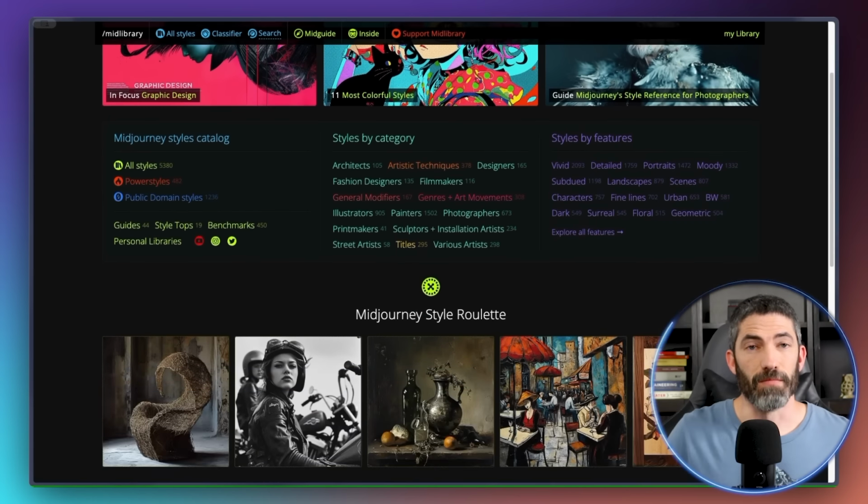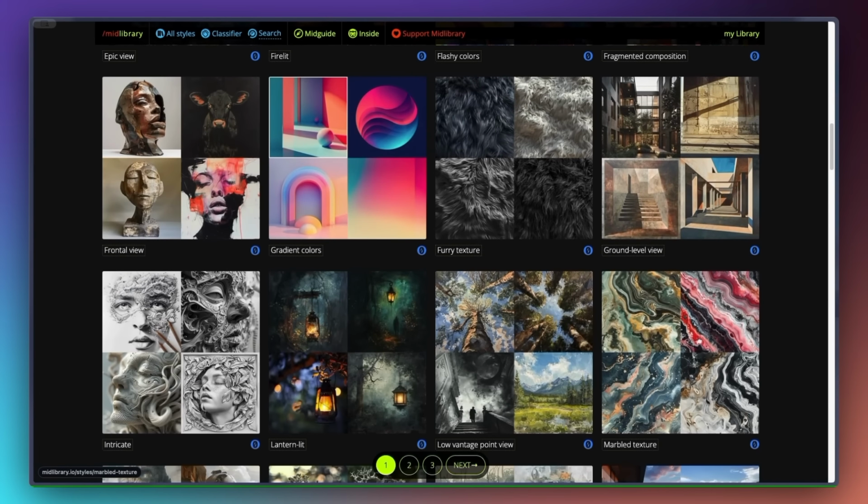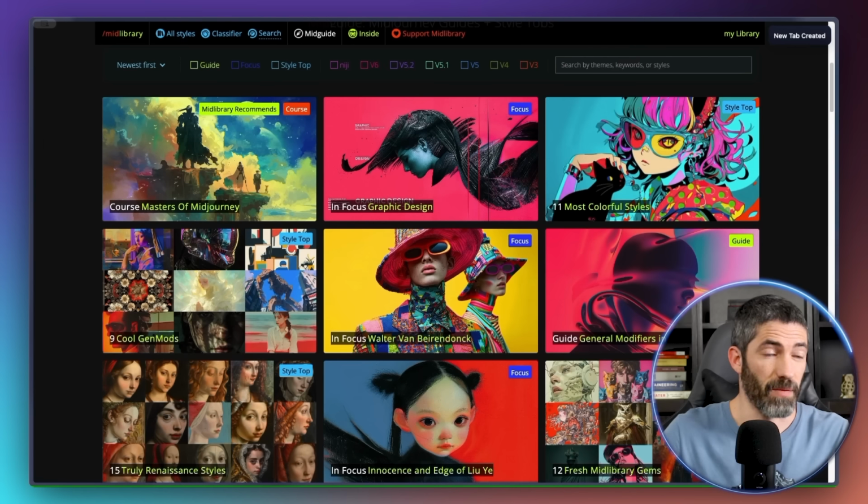You can go to all styles and click advanced filters for a bunch of ways to filter, or the classifier tab has them categorized in various ways: techniques, fashion designers, architects, filmmakers, illustrators. Also has this area for artistic techniques. Or this one for general modifiers, which is more like keywords. There's a bunch of really insightful guides here as well, like this one about mimetic style emulation and the process to learn about a style in order to recreate it rather than typing an artist's name.